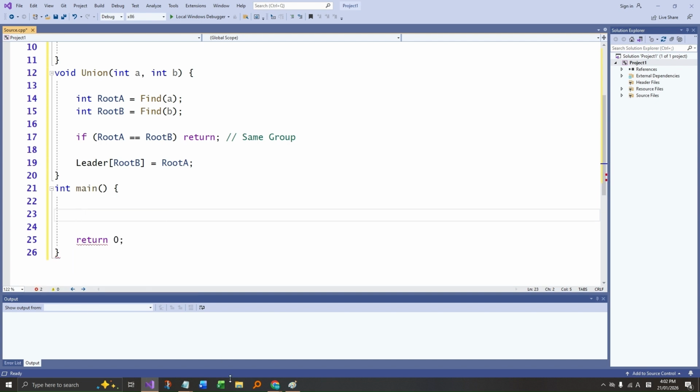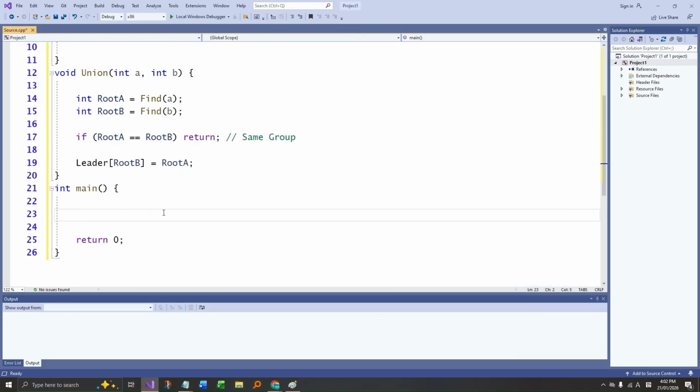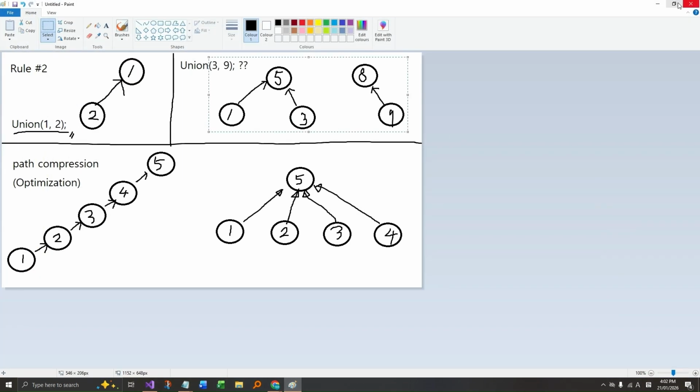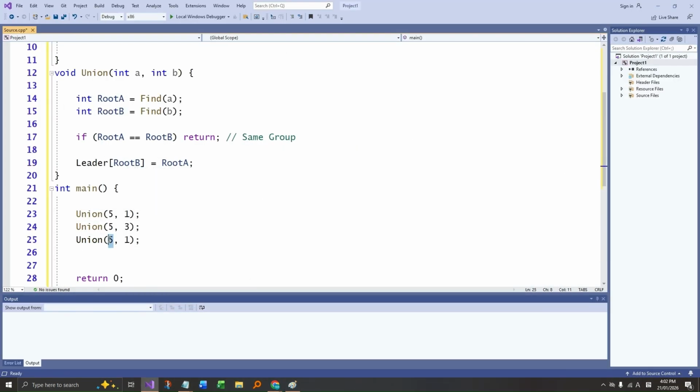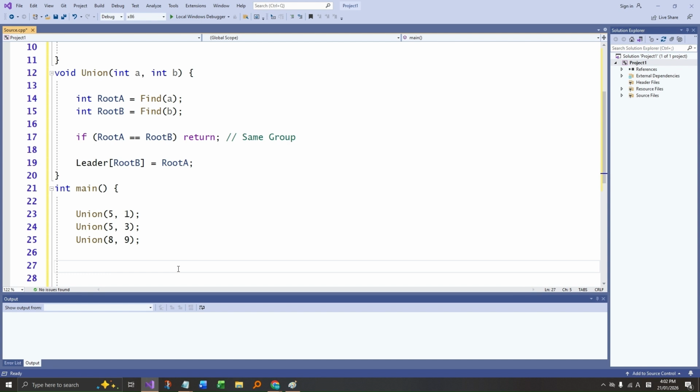So we can union 5 to 1, 5 to 3, and 8 to 9. There we go. And so we can figure out whether those members are in the same group or not.